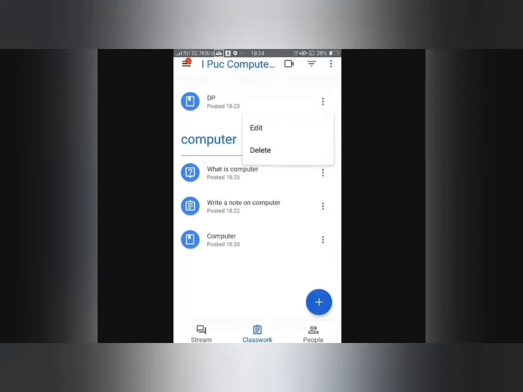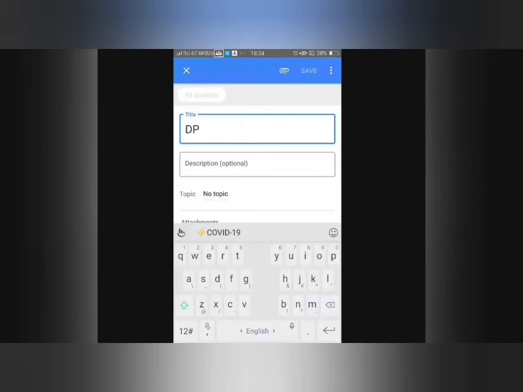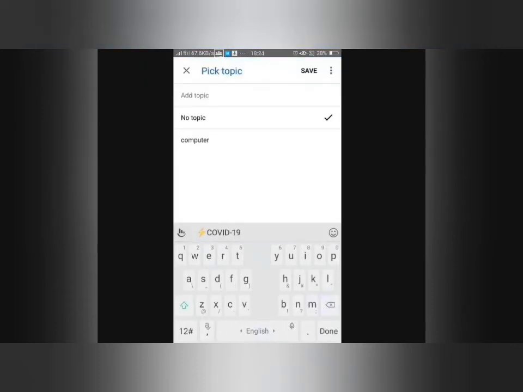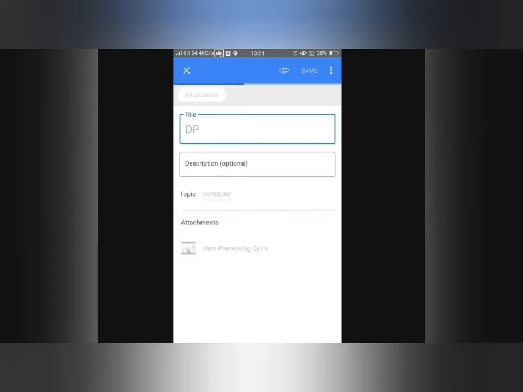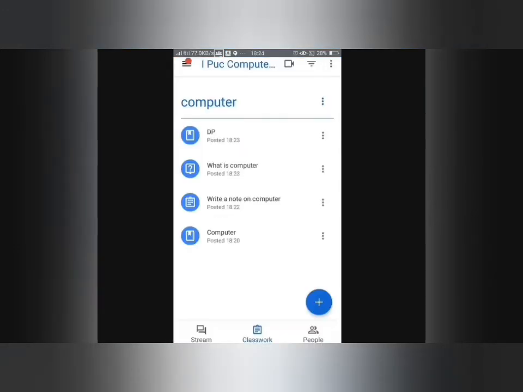So I click on the 3 vertical dots beside GP, and for the topic I'll select computers instead of no topic. Click on save and save again. Now the GP will be under the computer section. This is one more material I have uploaded or reused from some other class. So these are the options you can use with Google Classroom as a teacher.